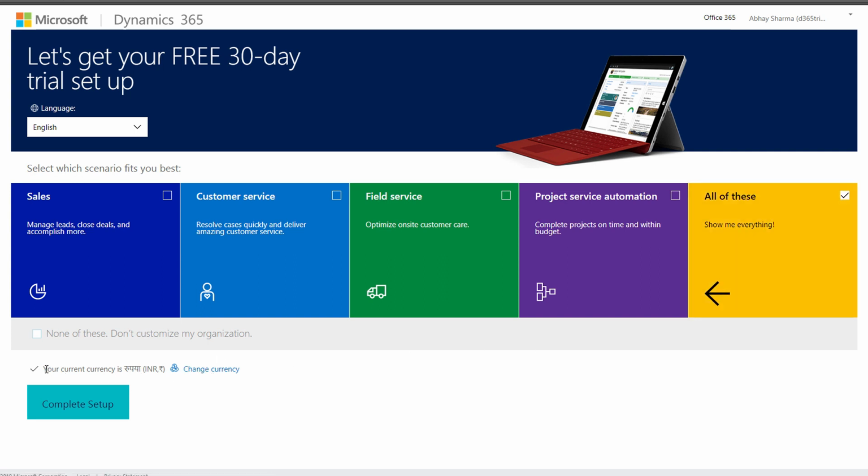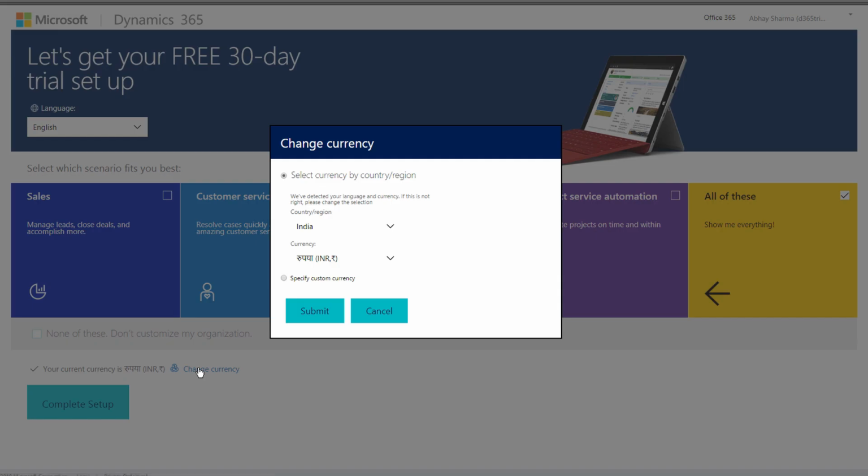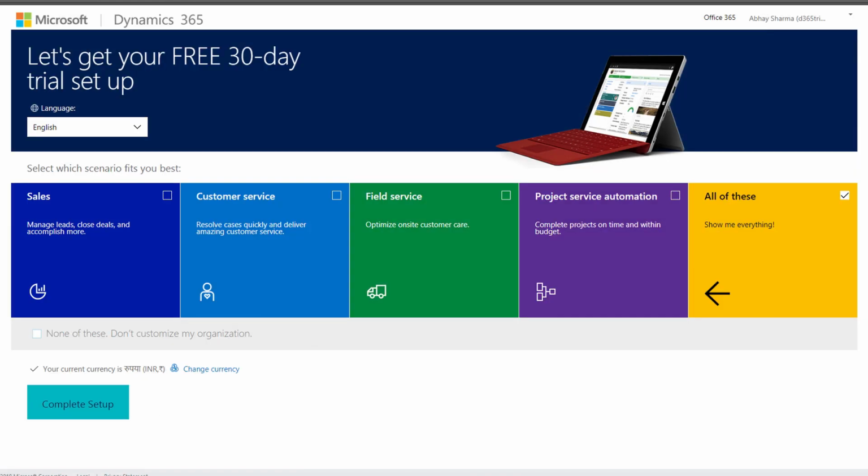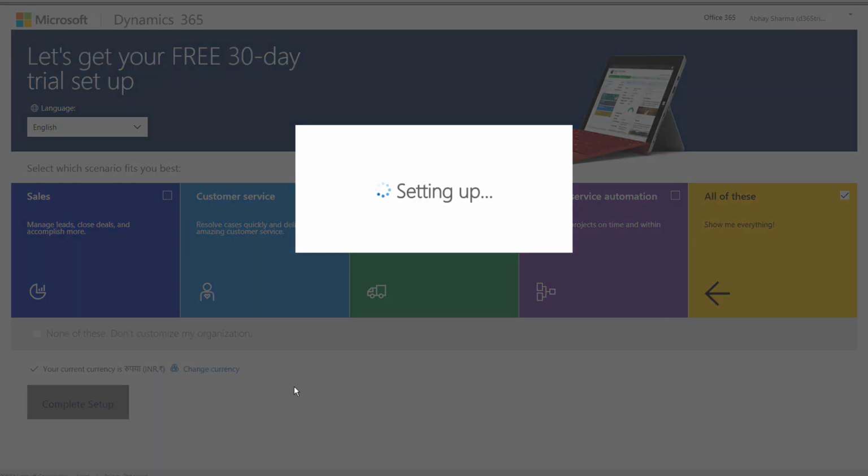So your currency is INR currently for me because I have chosen India. You can also change the currency if you want, right? You can change that, but Microsoft suggests the best currency that is available for you in that country, right? So I'm just gonna use it the same, and I'll just click on complete setup. So now it may take some time for setting up Dynamics 365, and once it is done, you will see Dynamics 365 appear, and you can start using and start learning. So let's give it some time.